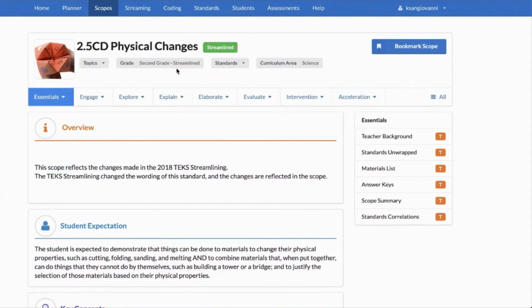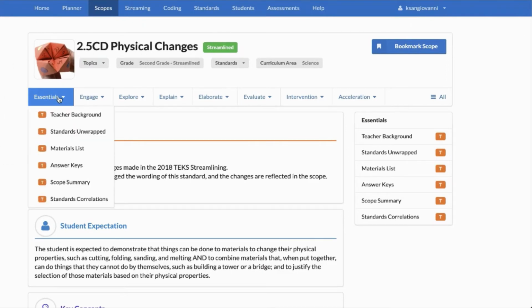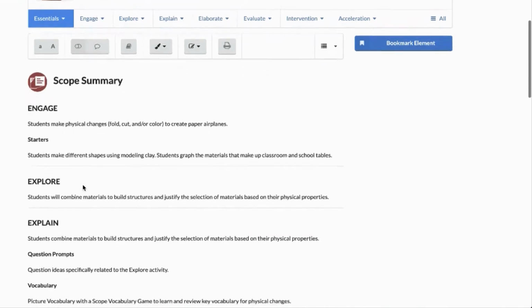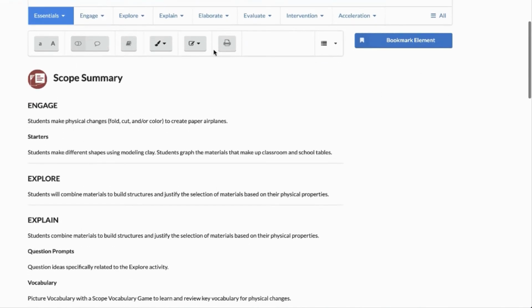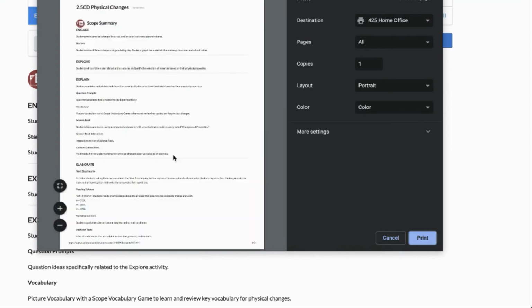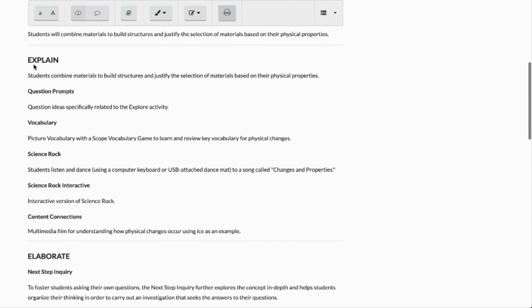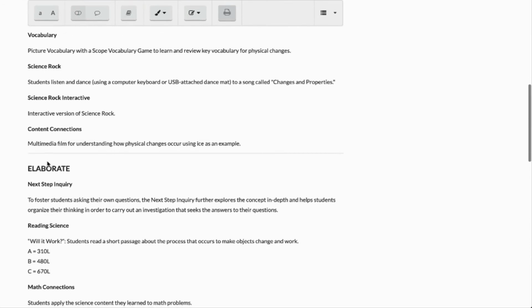Switching over to the science side, it's a little bit different. So now I'm in a second grade Texas science scope here on physical changes, and here, same deal, you're going to that first tab inside the scope, and this time you're going to look for something called the scope summary. And this one's not a downloadable document, but you can very easily just click the print button on your teacher toolbar here and print this thing out. It's the same idea as math, just in list form. It's listing for you all of the different elements in the curriculum.